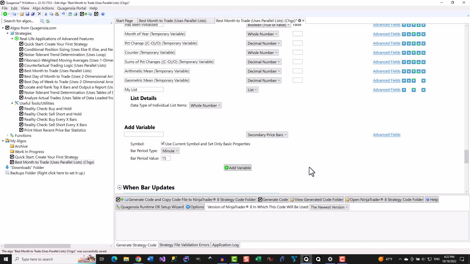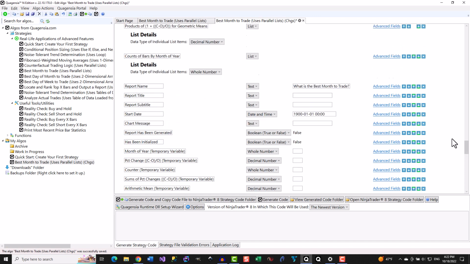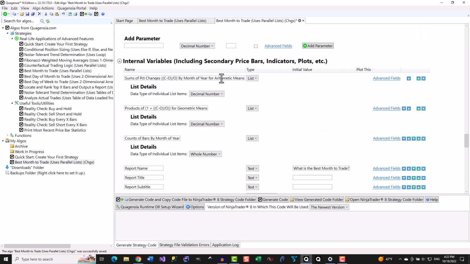Let's scroll up and look more carefully at the 3 lists used by this Quigencia strategy. The first list holds 12 items, where each item is a cumulative sum of the percentage price changes from the open to the close for each of the price bars in the backtest. These 12 values will be used to calculate the arithmetic mean for each of the 12 months.